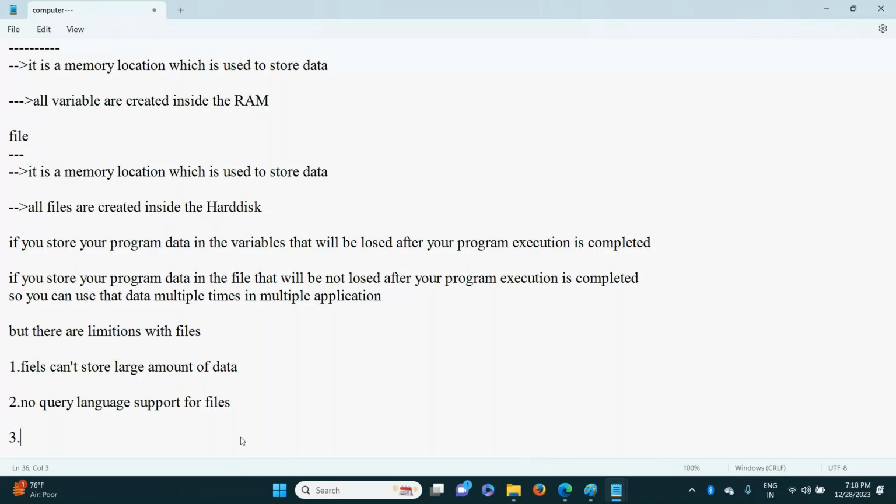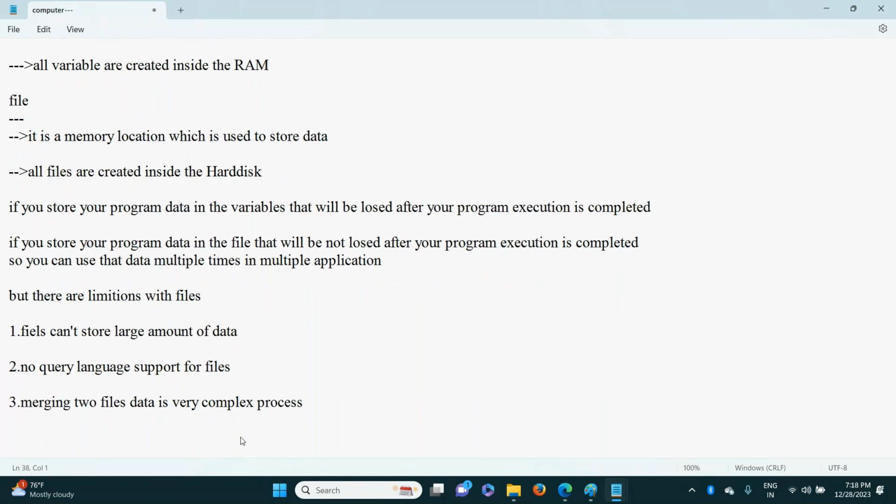Now my requirement is I want to merge the data of two files. I want to combine the data of two files. It is possible, but it is very difficult. Merging two files' data is a very complex process.